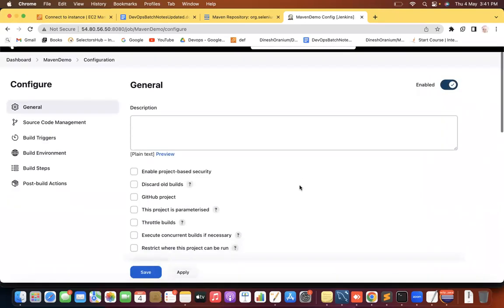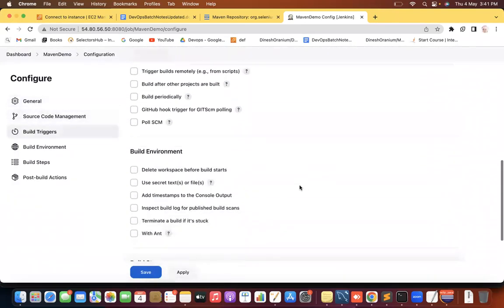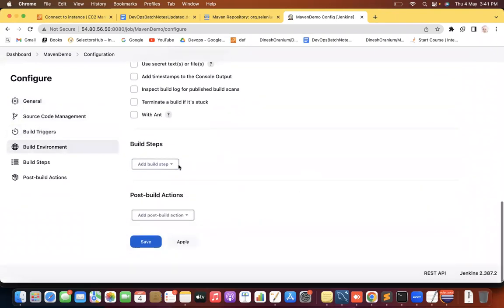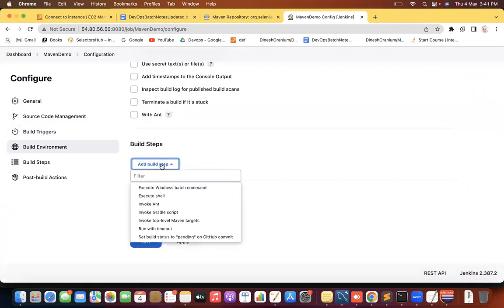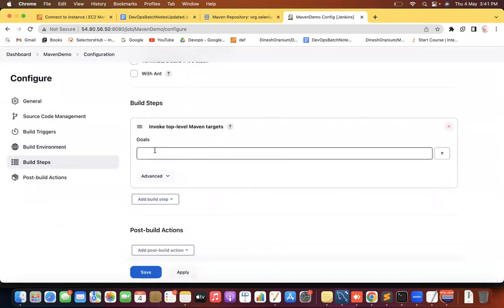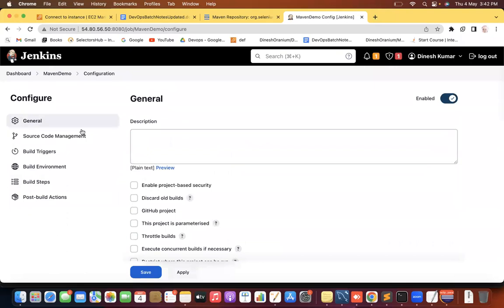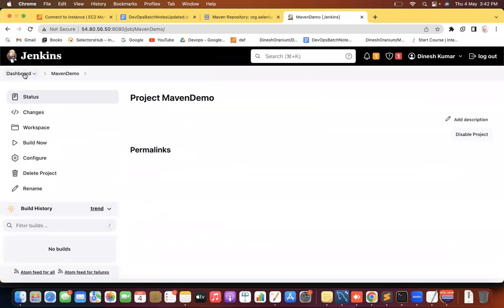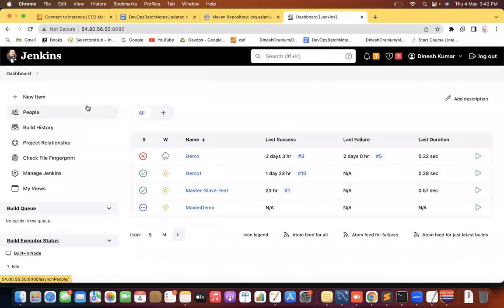And you can come below. There is a build steps, right? You can click on this and you can find something called top level Maven target. If you select this, here basically you have to give the goal. What is your goal? Whether you are going to do the code review or compile, what is your goal that you have to perform? But the good practice is first to configure the Maven, then come here, otherwise it will give you an error.